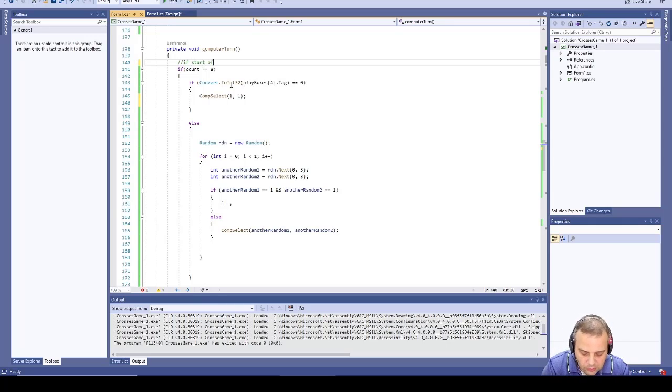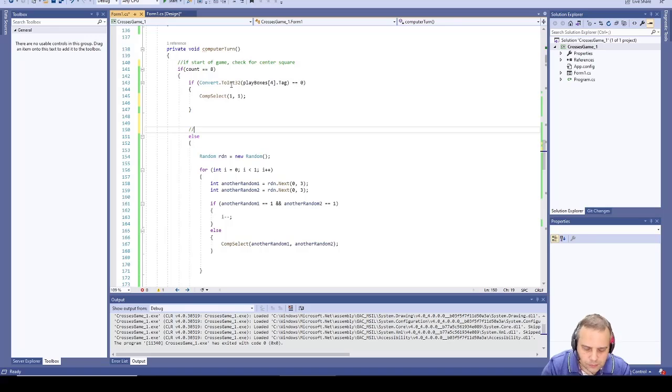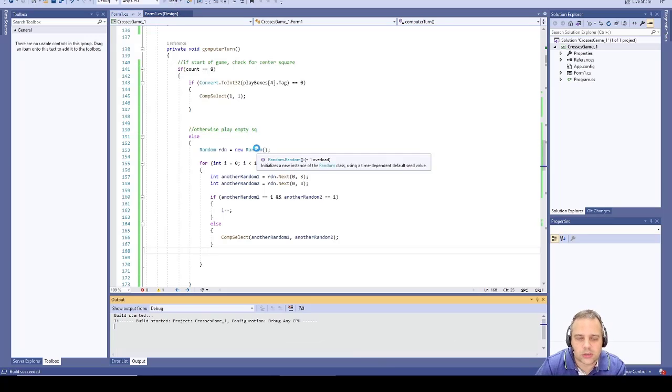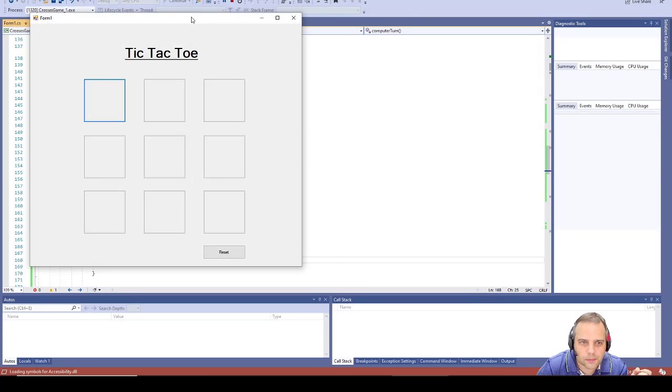if start of game, check for center square, otherwise play empty square. So this is the code that we have so far. The computer's only going to take its turn on its first go, but let's run our code and just check through our logic here.